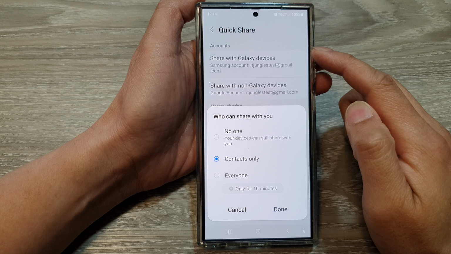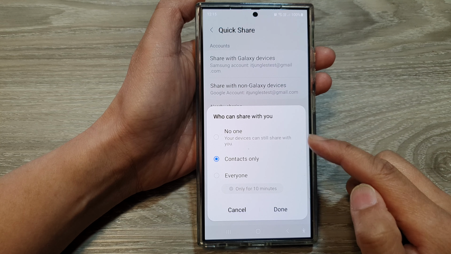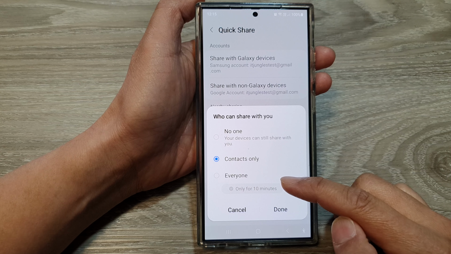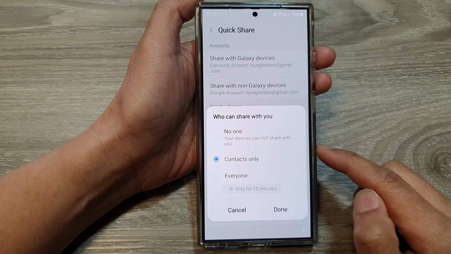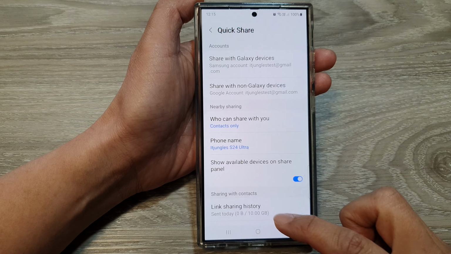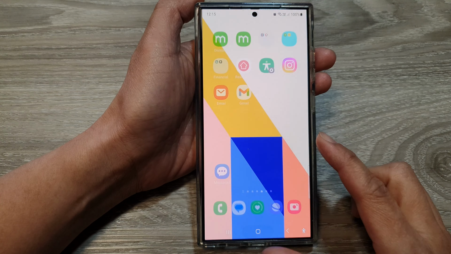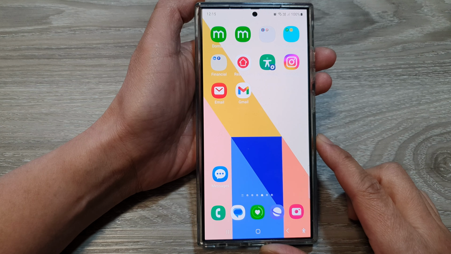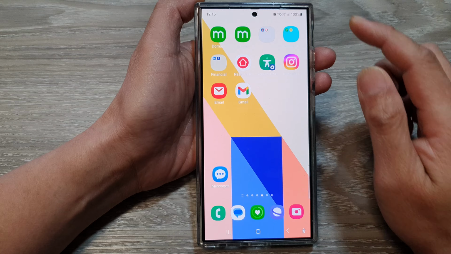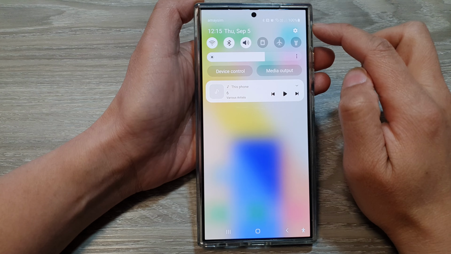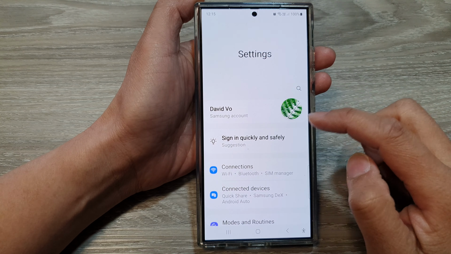How to set Quick Share to no one, contacts only, or everyone on the Samsung Galaxy S24 series. First, tap on the home button to go back to the home screen. And from the home screen, swipe down at the top, then tap on the settings icon.